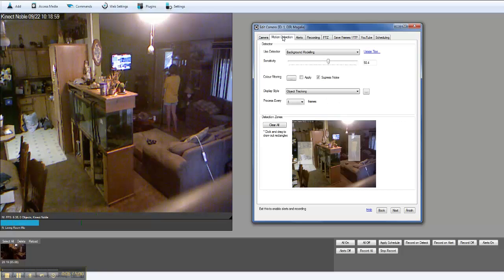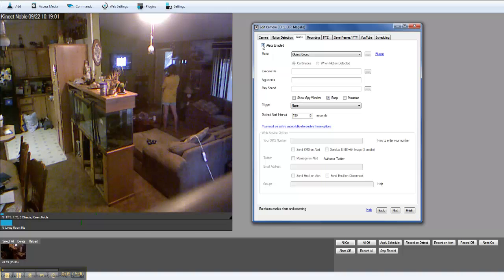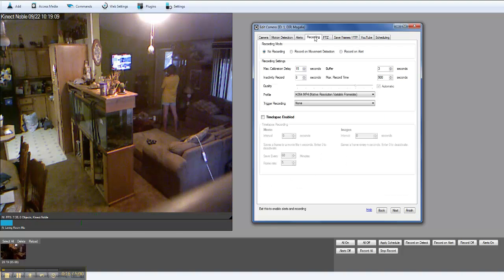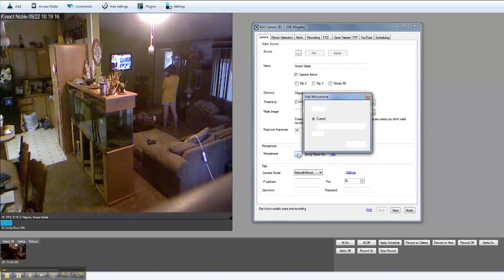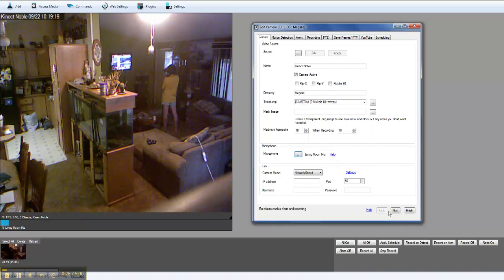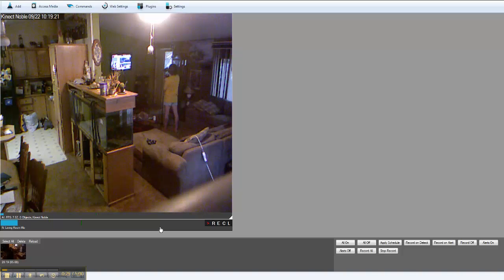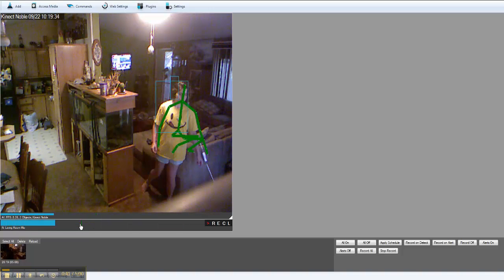If we go over to our Alerts tab, and we have our alerts enabled, and we have it set for movement, and we have our recording mode set to record on alert. And I'm also going to go ahead and set my microphone options so that my microphone will trigger an alert if I go over the threshold. As you can see on my screen now, I have this green bar, which is the microphone sensitivity. If the microphone noise goes above that green bar, it should trigger an alert.